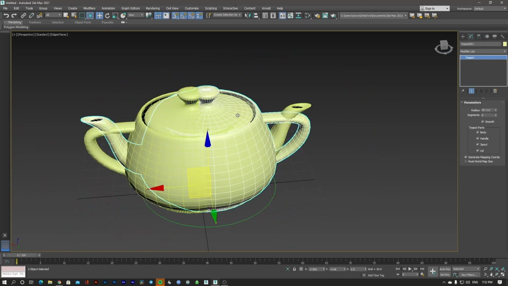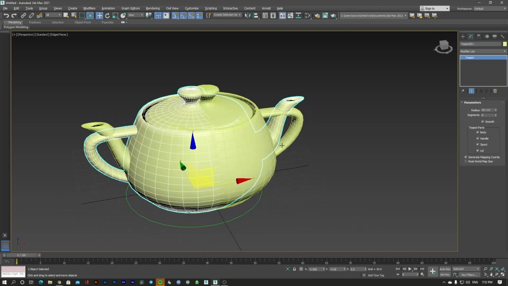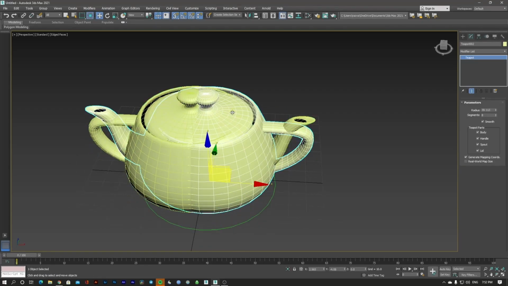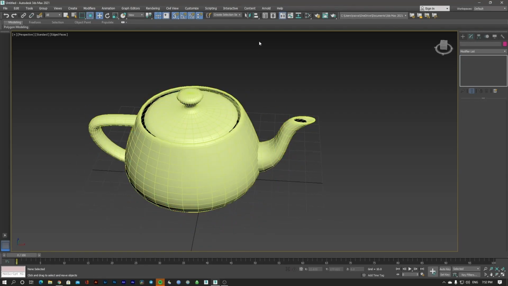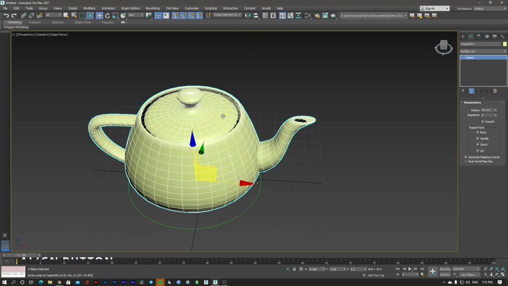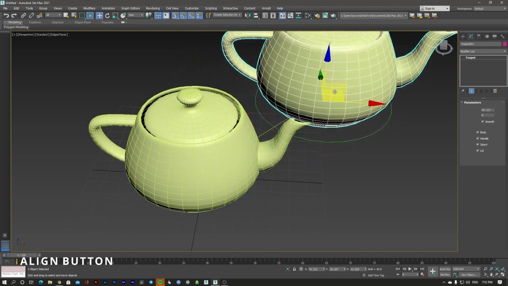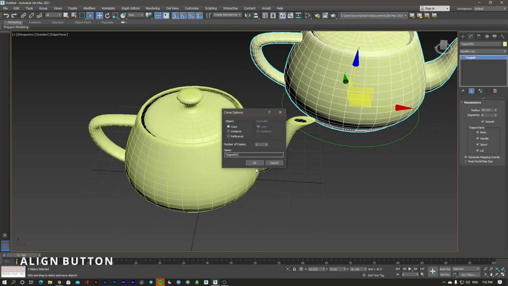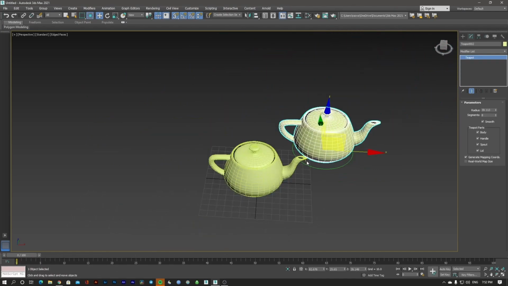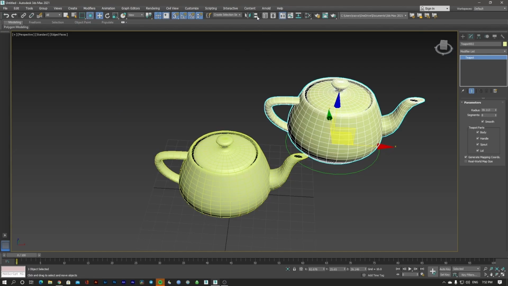So yeah, I end up having two objects by making a mirror of one of them. So I can delete one of them, I can move forward. The next one is the align. So what is align doing? I can align different objects on the same place, for example.